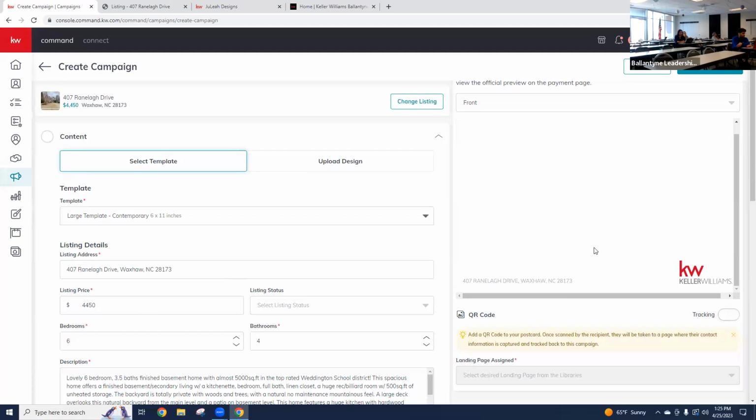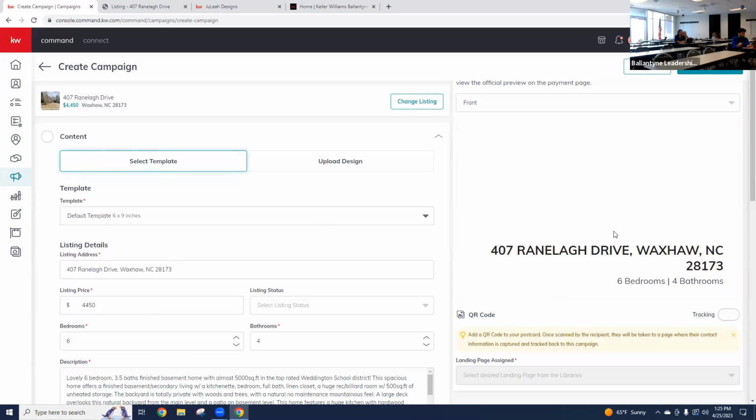Honestly, playing around with it is how I kind of choose which template I'm going to use. So for example, this one, I thought this one looked the best. Put the address right there. But of course, you can play with this to see which ones you like, and of course, the size that you like as well.